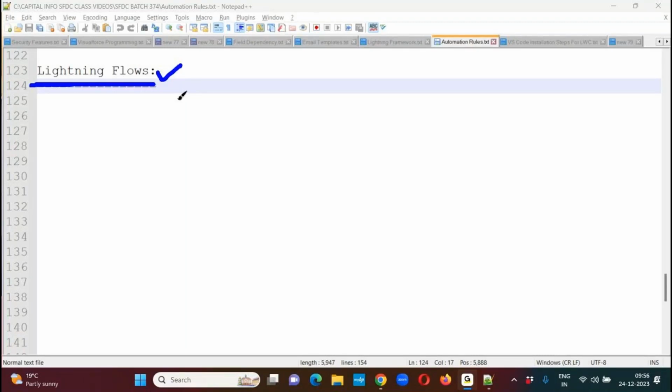So with the help of these lightning flows, we can implement our own custom validations, complex validations, and complex business logic. By using these flows, we can avoid the drawbacks of both workflow rule and process builder. Whatever actions are performed by workflow rule and process builder, all those actions we can do with lightning flows, which allows us to implement even more complex functionalities.